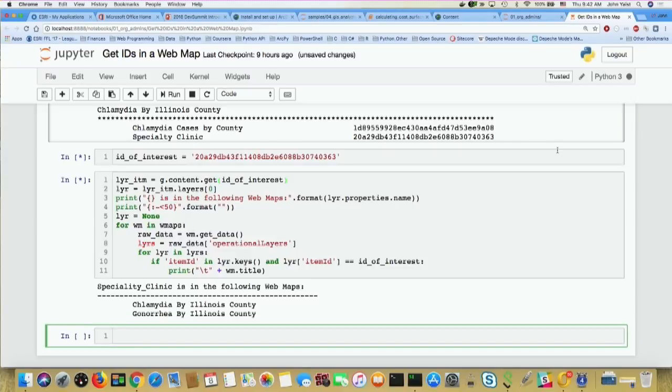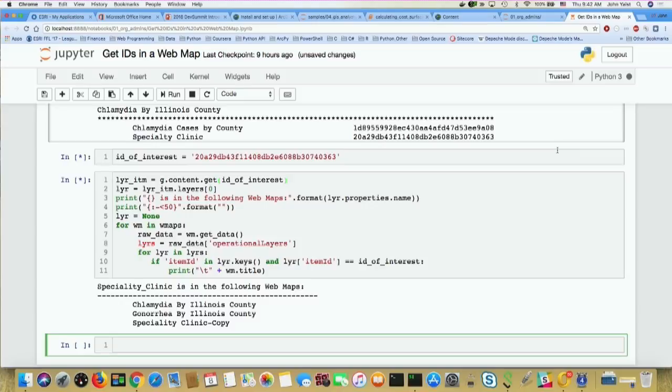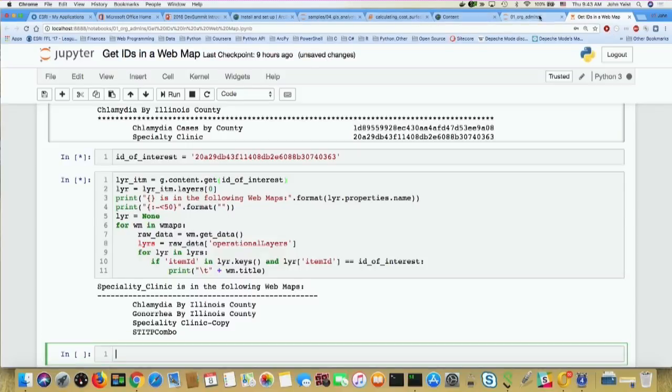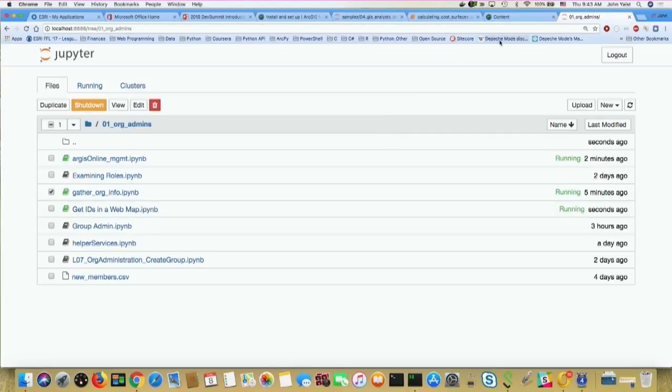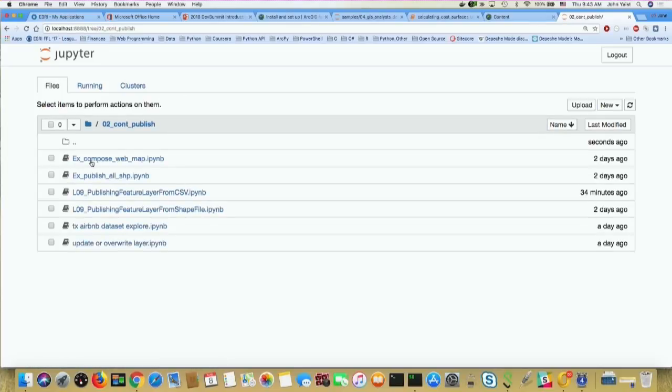And so here we go. We're getting some output from this web map, or this particular layer listed at the top. The name is Specialty Clinic, and it appears in these different web maps in this organization. So that's some administration workflow that you can go through. So now, let me go in and let's talk a little bit, show some things about ways you can publish content to your organization.